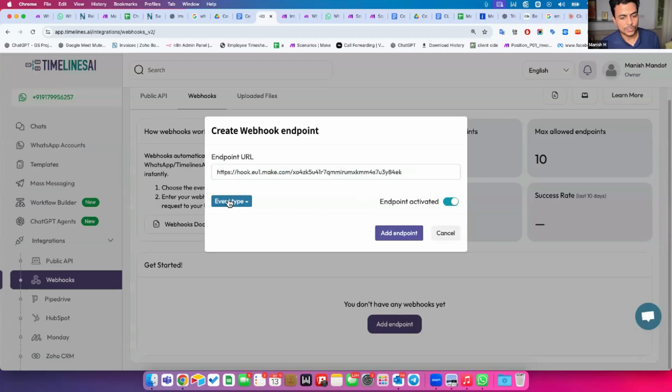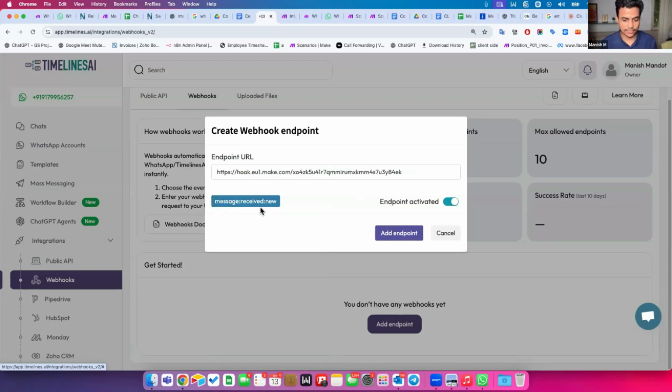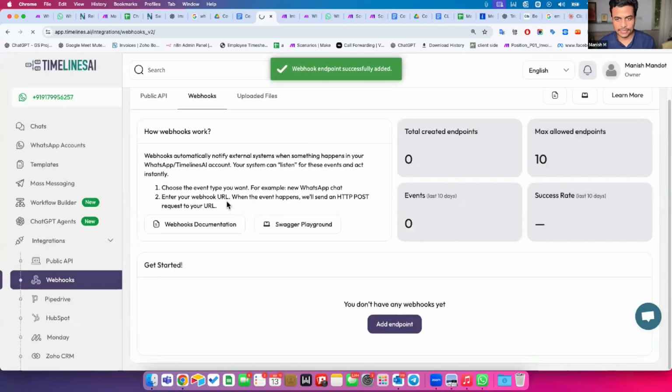Yes, that's right. Now I can choose what kind of events I want to get notified on this webhook. So I say event type, and there are plenty of different event types available. See here, right from new incoming chat, there is chat started, outgoing chat, someone is assigned, unassigned, and so on. And there's something called message received new. That means if someone sends me a new message, the webhook should trigger and deliver all the data on my hook. So I can choose this one. Otherwise, everything else is not very relevant for me. So I'll say add endpoint, and this entire addition is done.